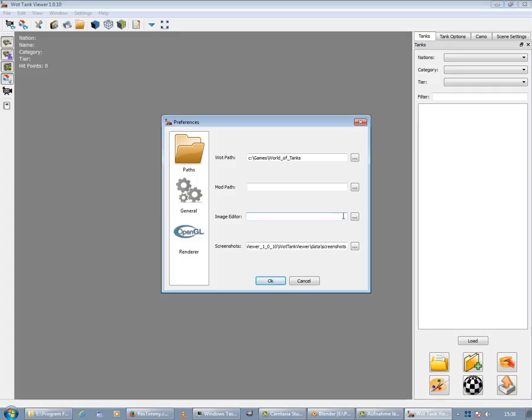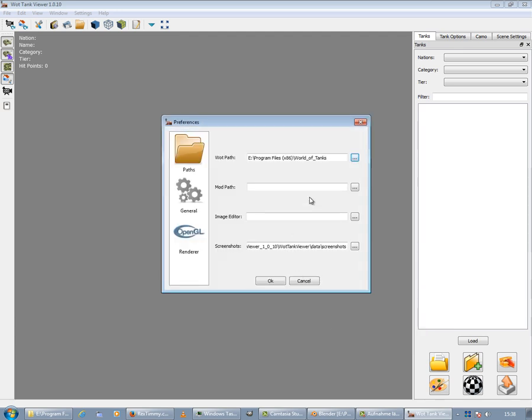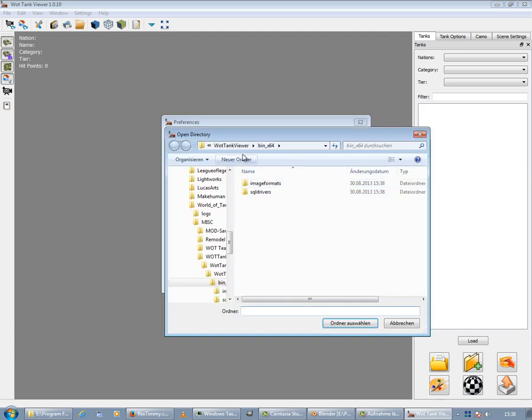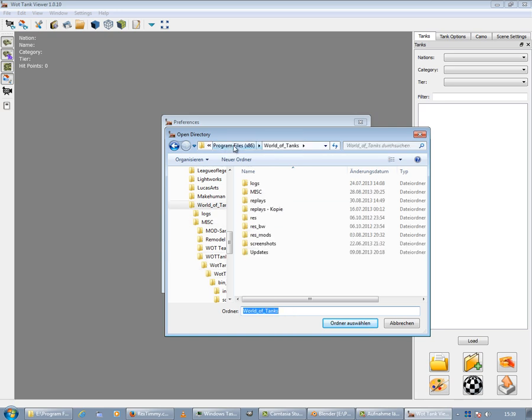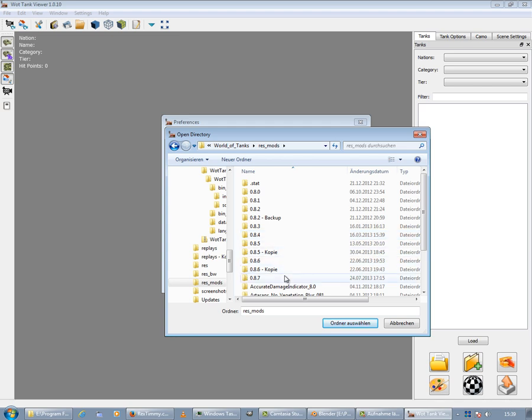Now you have to choose the correct path to the World of Tanks folder. I installed World of Tanks here, but you have to change this for your PC. And here the program would like to know the location of the World of Tanks mod folder, and the mod folder is here on the latest version.